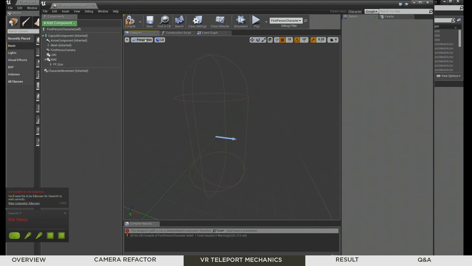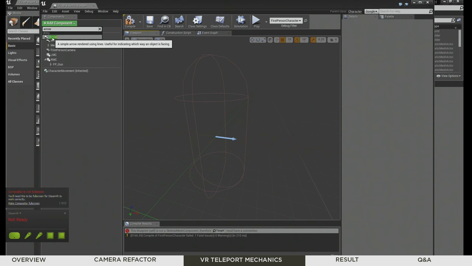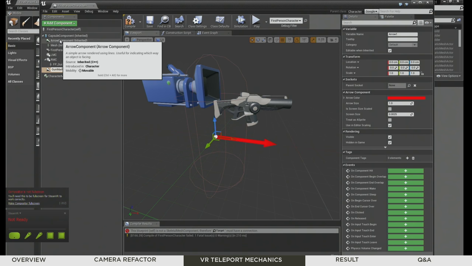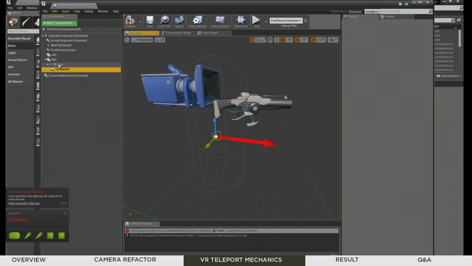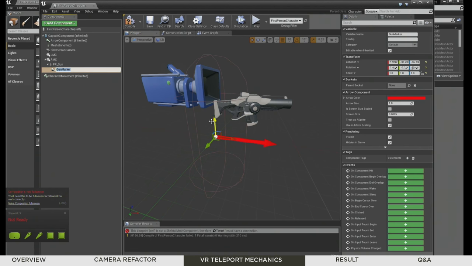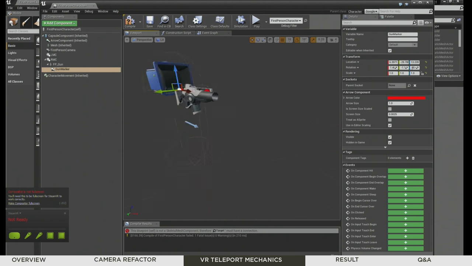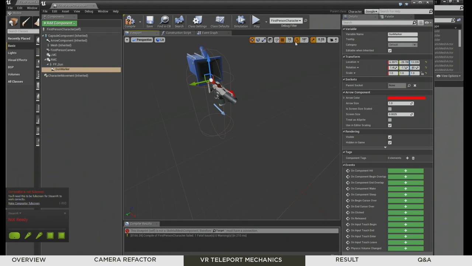We're going to cheat, and we're going to go back to our graph here, or our viewport. We're going to add an arrow component, just an arrow. Gun marker, like so. I'm going to left click and drag it on top of our gun, and then move it up a little bit. This is going to be the location at which we spawn our object. Just much easier than having to get the location of the player and then adding offsets.